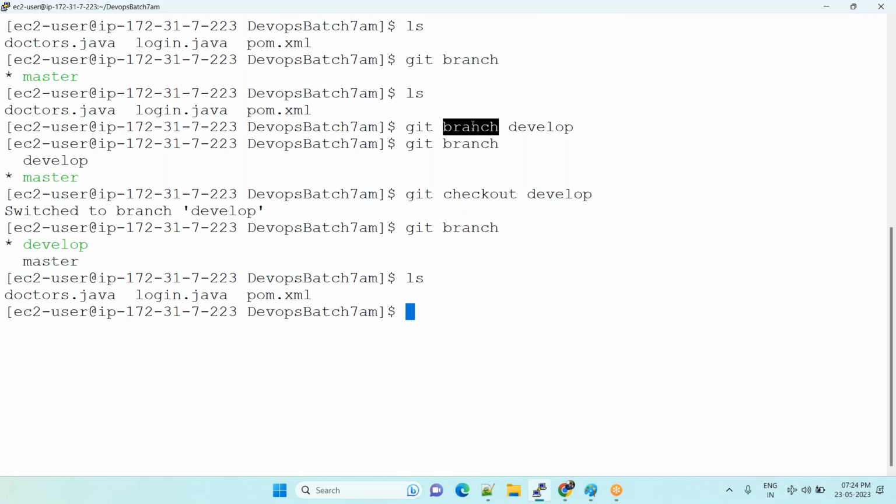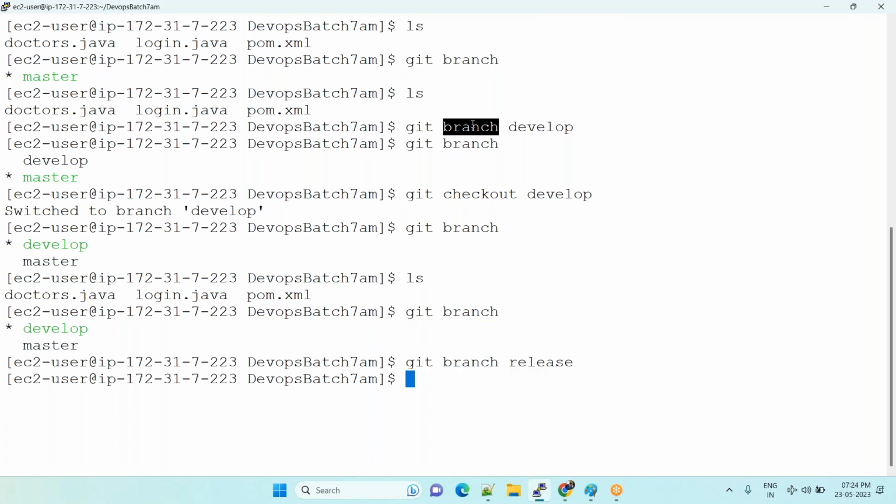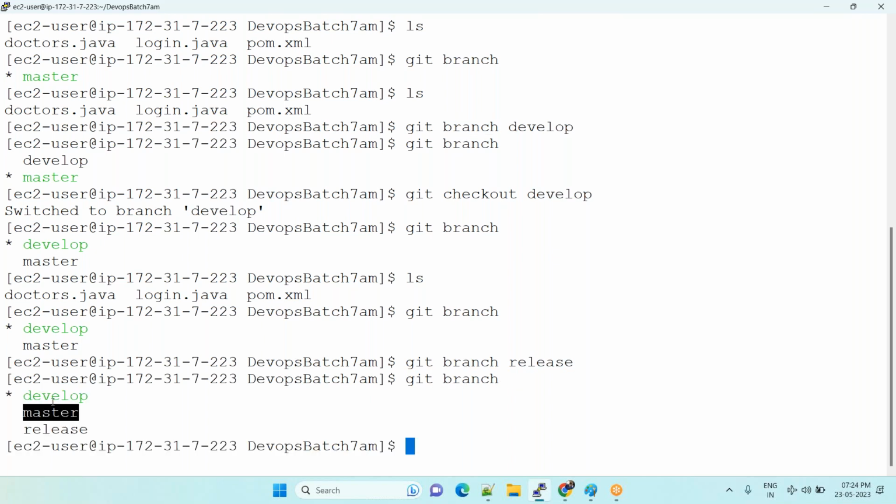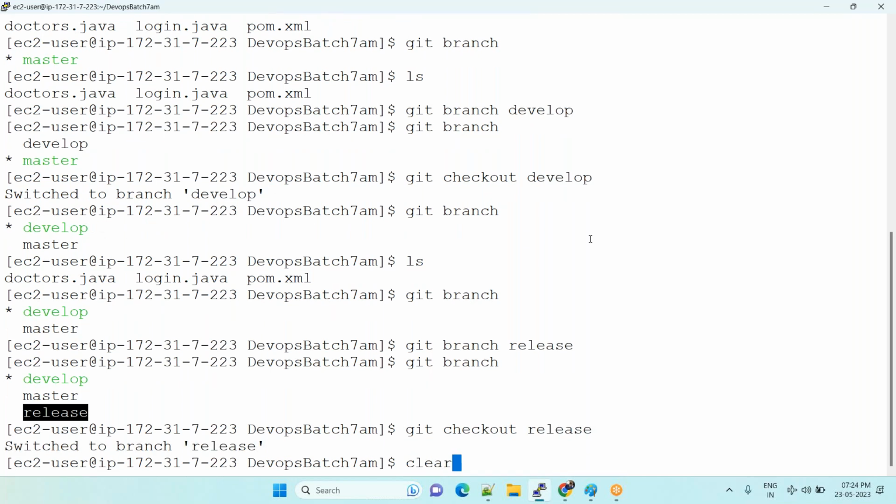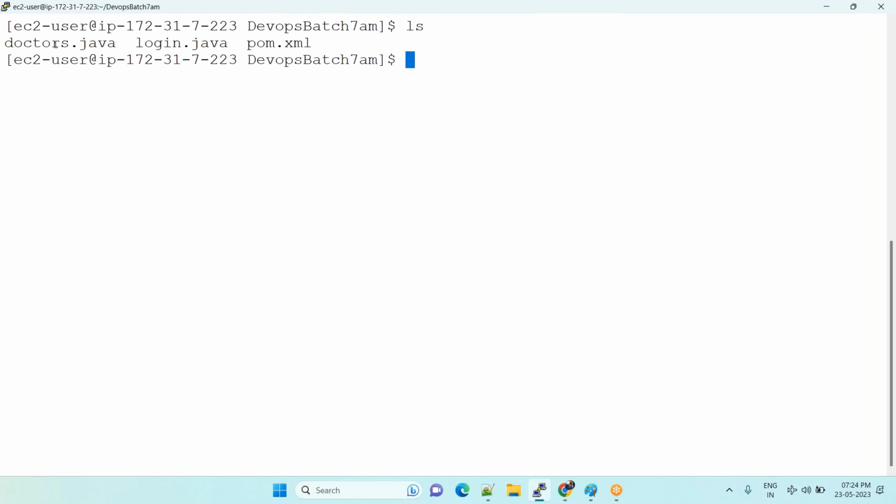Even if you create a new branch now, currently if you check git branch, we have the develop branch. Now I'm going to create one more branch called release. If you type git branch, we can see the master branch, develop branch and release branch. Currently we are in the develop branch. If I want to move to the release branch, git checkout and that branch name. Switch it to the release branch. Now if you type ls, the master branch code is automatically copied into your release branch.